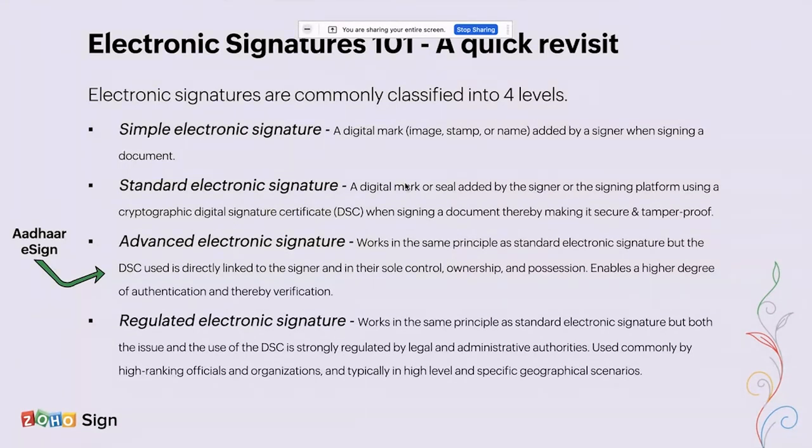And this whole process makes these documents secure and tamper proof. The basic service that Zoho Sign offers is standard electronic signature. It falls under this category. The next two levels are a little bit more advanced.